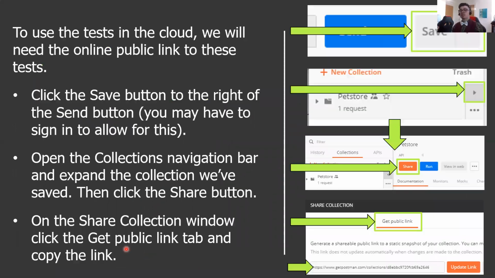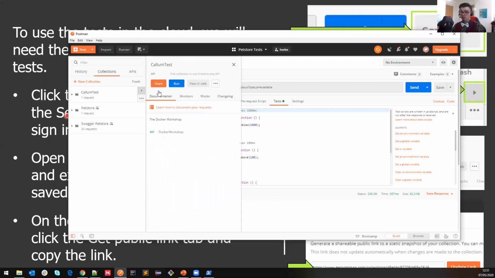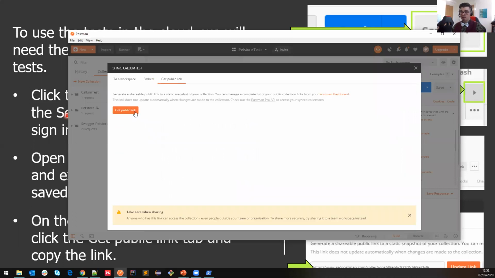So to use them in the test, in the cloud, we need an online public link. So first of all, we're going to save, and then we're going to go in to our collection and go to share and get the public link. So I'm just going to show you that very quickly. So click save, and then highlight over the collection that you've created, use the arrow and click share, which is here. Then click get a public link on this button here and get this link.